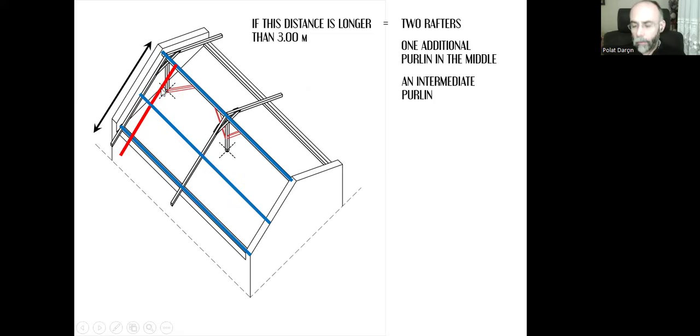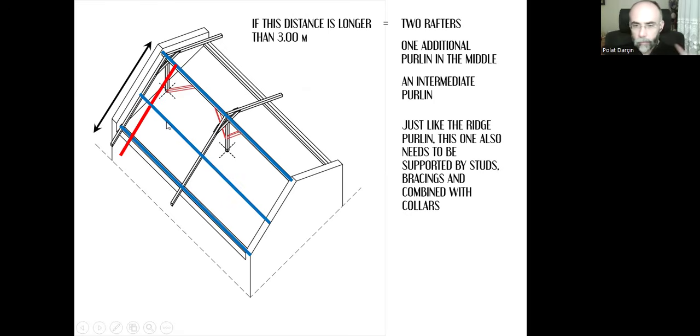The second timber piece will be supported in a similar way, at this end and at this end. And just like the ridge purlin, this intermediate purlin also needs to be supported by studs, obviously, and they need to be connected with bracings and collars, just like the ridge purlin.